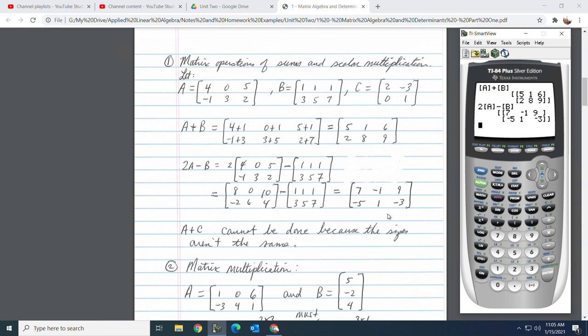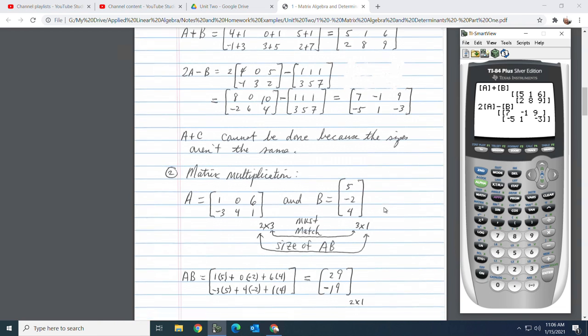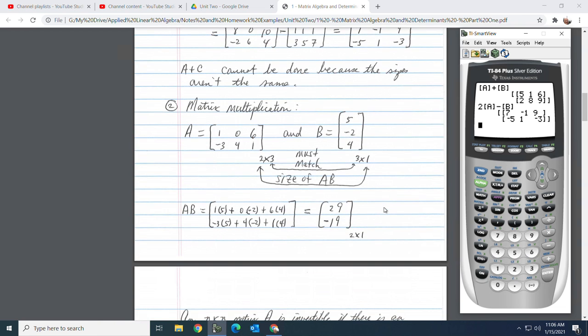And it carries out all those operations. 7, negative 1, 9, negative 5, 1, negative 3. We have a match. A plus C, if we were to try to pull that off, now we know they're not going to work because of the dimension mismatch, but if we were to try to add those two matrices, then we have a dimension mismatch. Your calculator will let you know if you can't add or subtract.